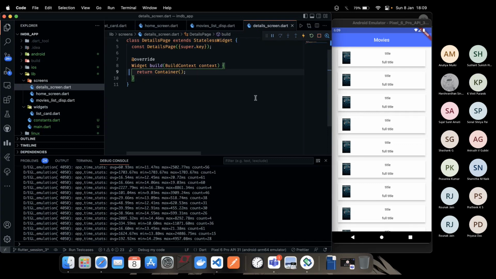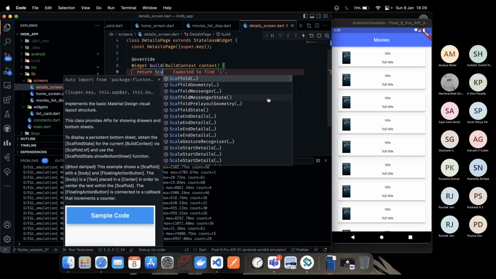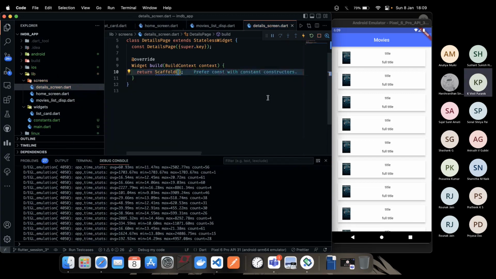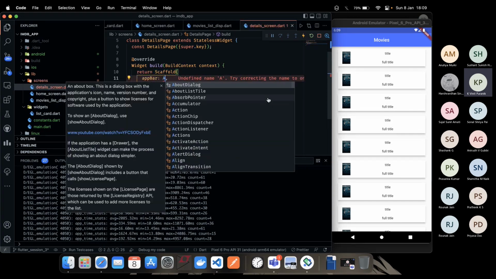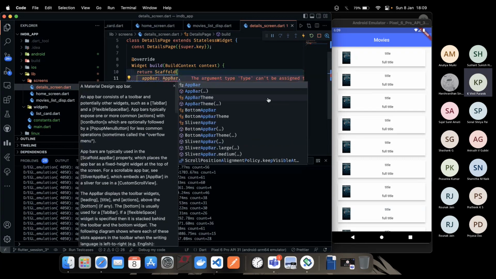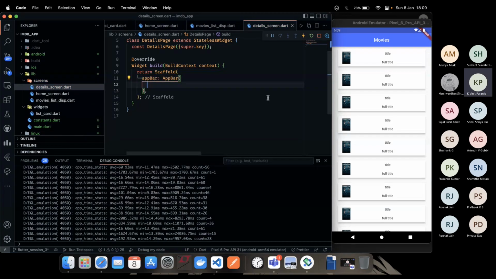So it's a whole new screen. Let's start off again from scratch. Let's give a scaffold and specify the app bar.